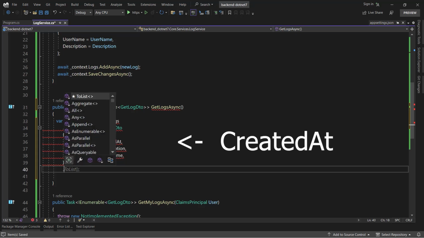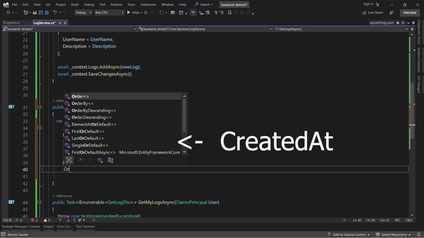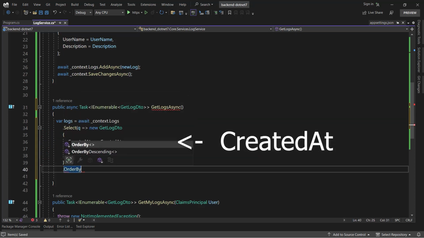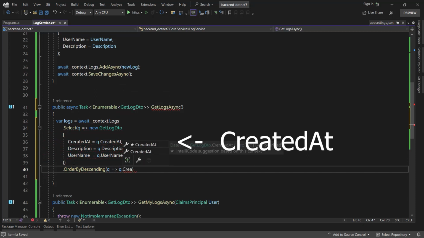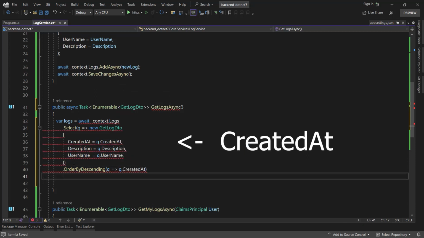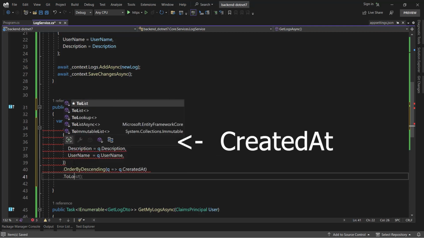And after that, we can use OrderByDescending, so we want to order it. So we use queue where queue.CreatedAt. So we are ordering by CreatedAt. Then we finally go to the final version, which is ToListAsync.